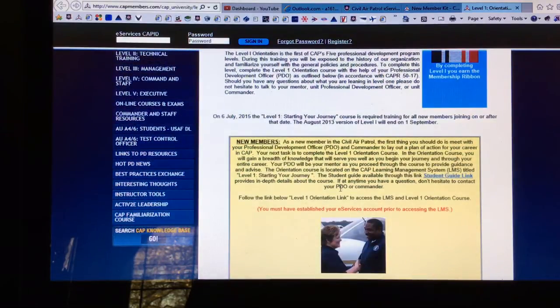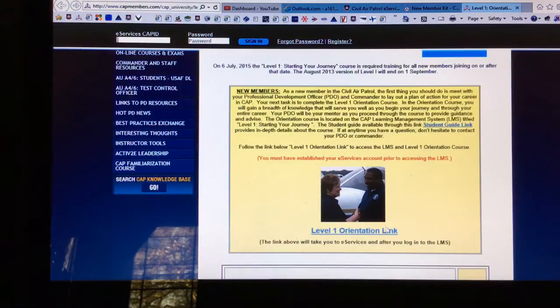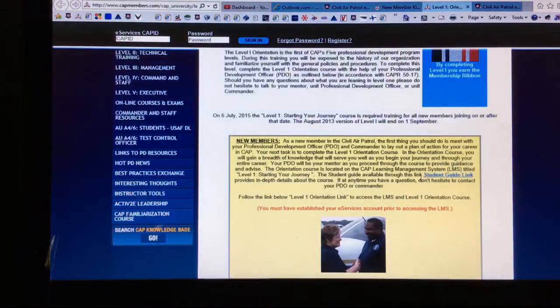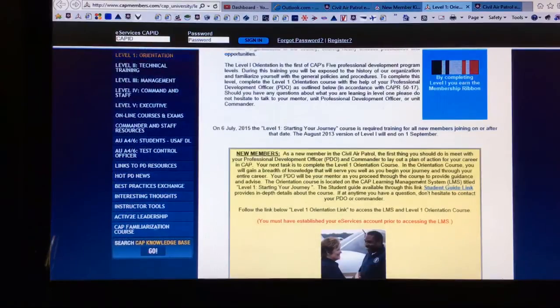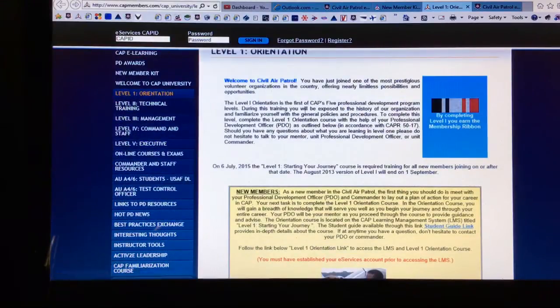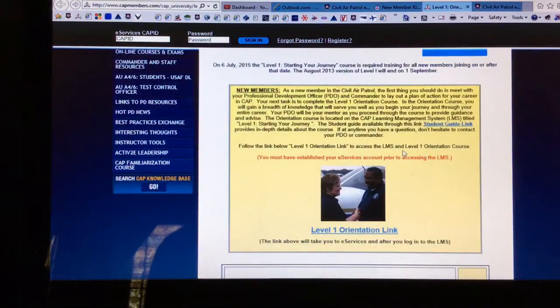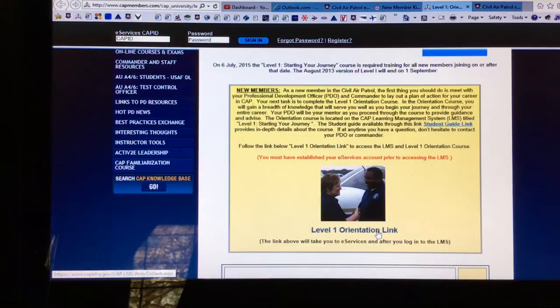So what you'll want to do from this point is click on the level 1 orientation link right here underneath the picture, and of course it's going to ask you to sign in. So you click the second link and you went to orientation, or you can click the third link, which will take you directly to this page. But keep that email that you got, the original email, just so you have those links to access what you want.